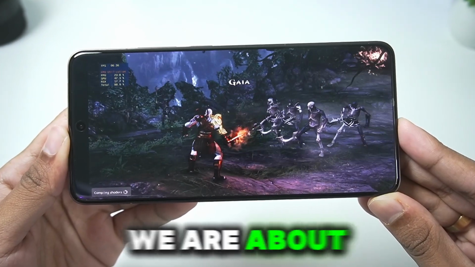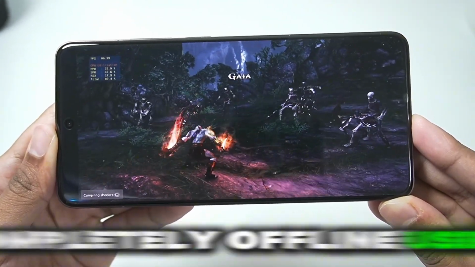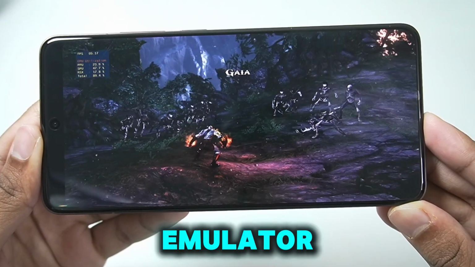As you guys can see, we are about to play the original God of War 3 on Android completely offline using the Olympus emulator. Let's get started.